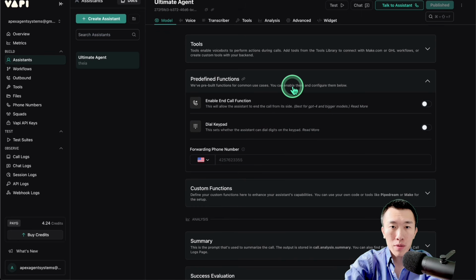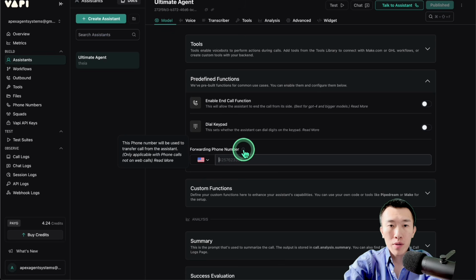Okay. So click on that and it says enable end call function or dial keypad. We're not going to use any of these for now, so we're just going to skip that. What we are interested in is this section called forwarding phone number. If you hover over here, it'll tell you exactly what it is: this phone number will be used to transfer the call from the assistant. So basically we just enter a phone number that we want it to call.